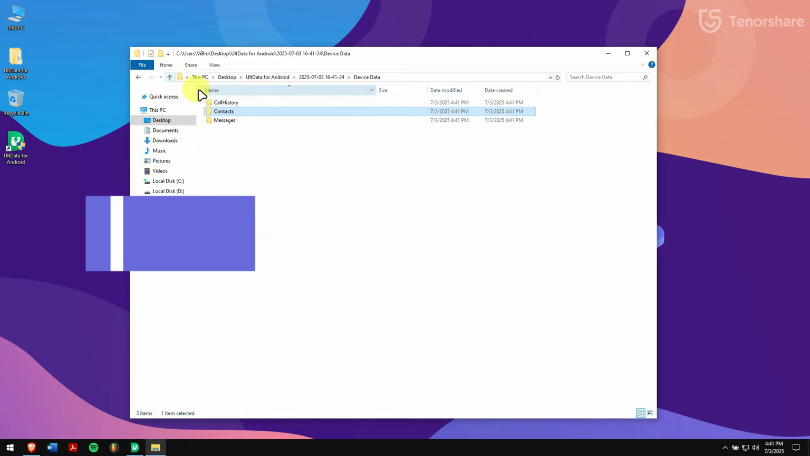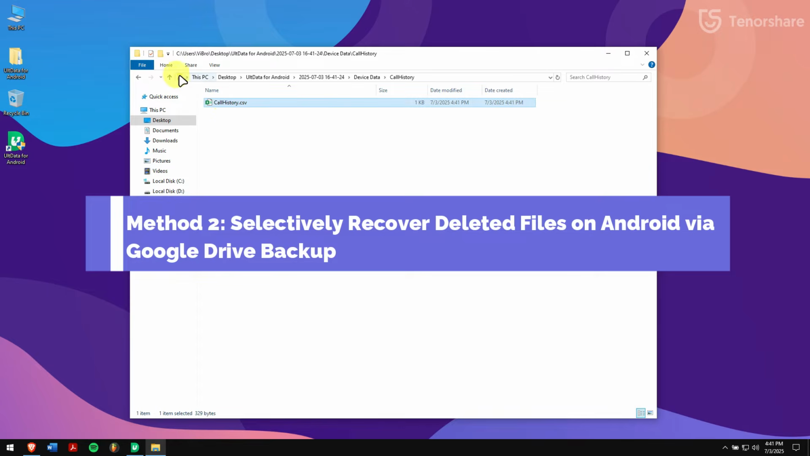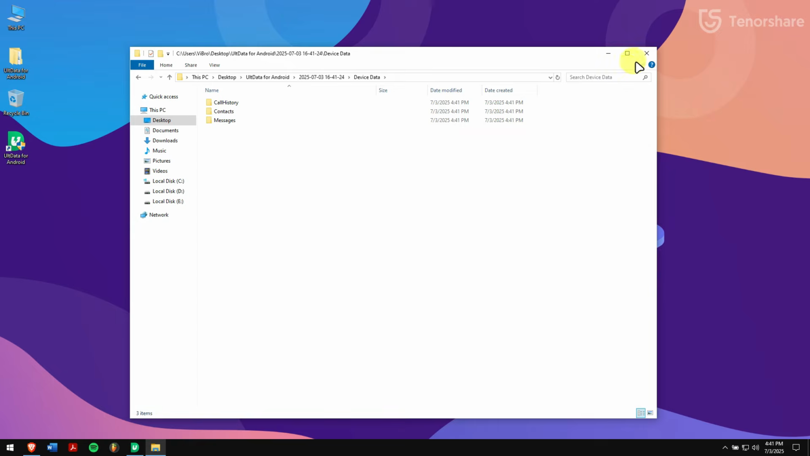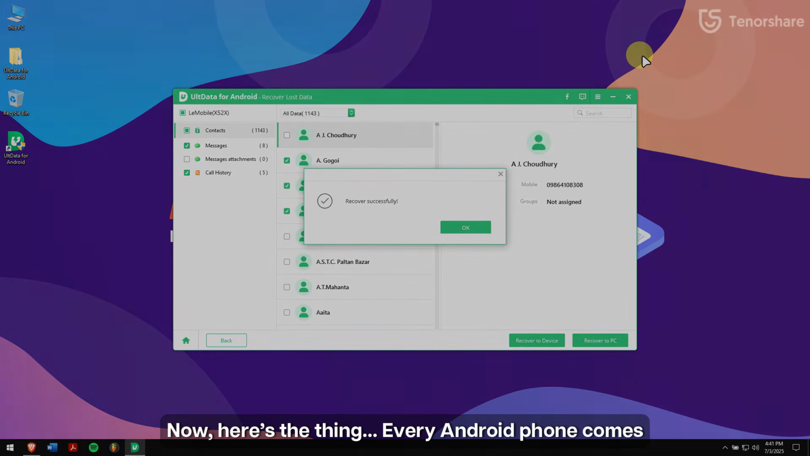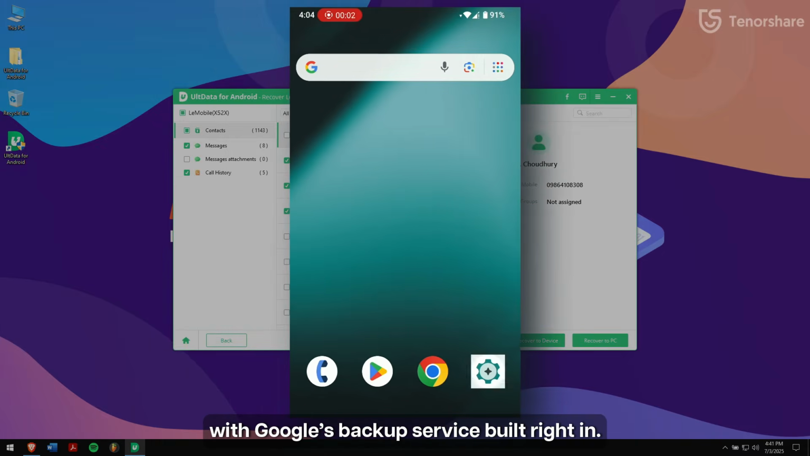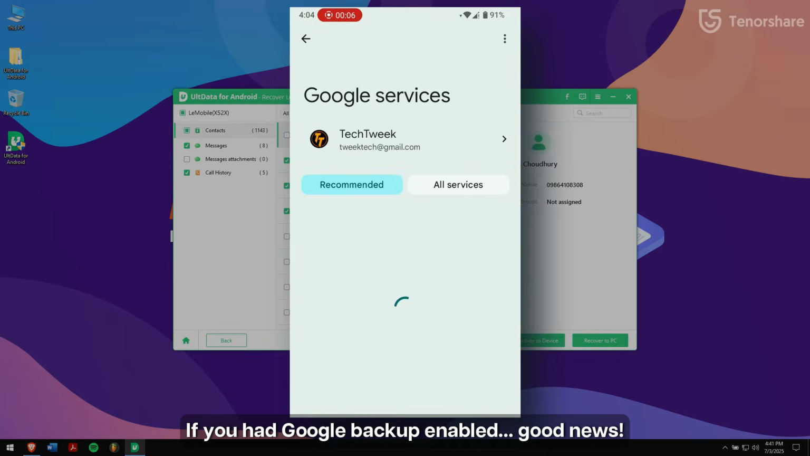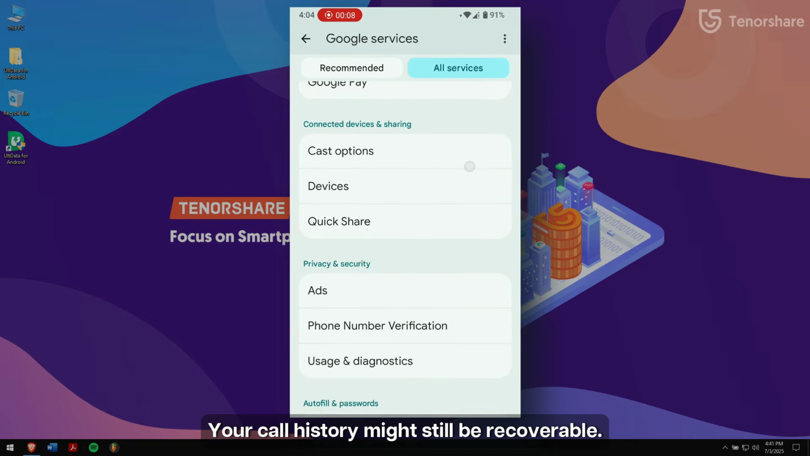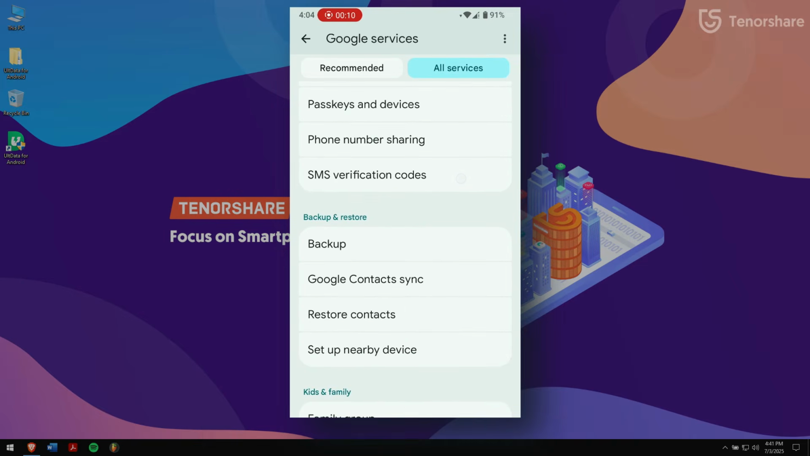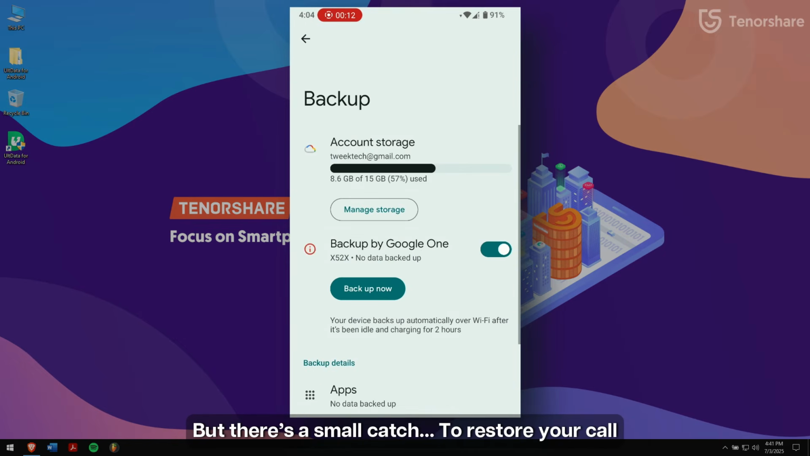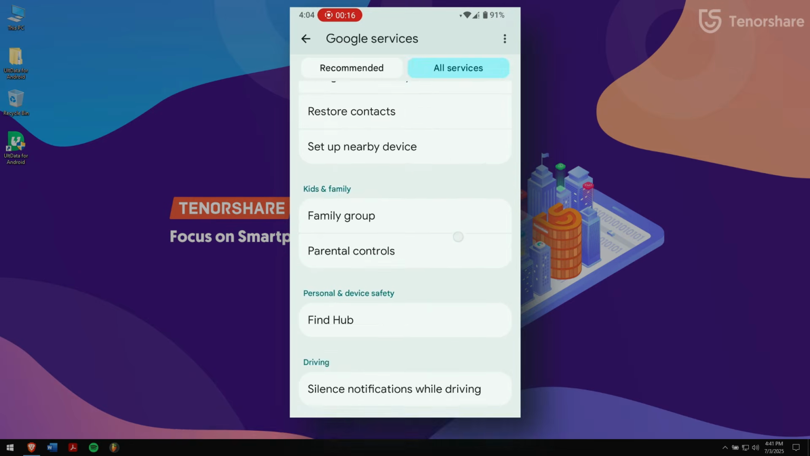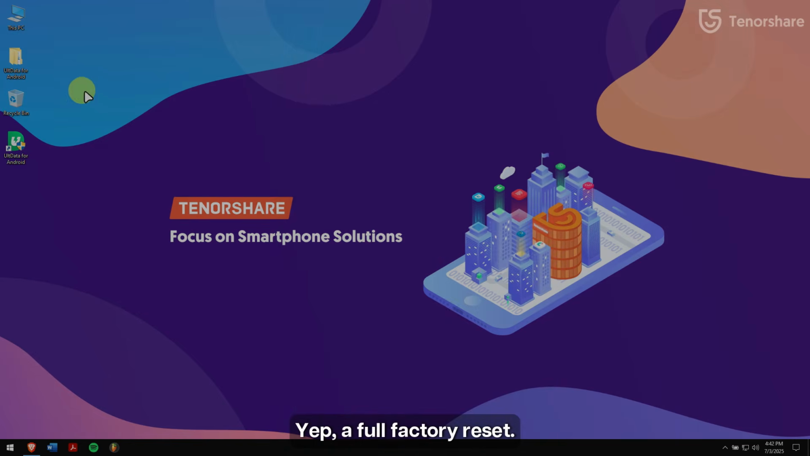Method 2. Selectively recover deleted files on Android via Google Drive backup. Now here's the thing. Every Android phone comes with Google's backup service built right in. If you had Google Backup enabled, good news, your call history might still be recoverable. But there's a small catch. To restore your call logs, you'll actually need to reset your phone first. Yep, a full factory reset.